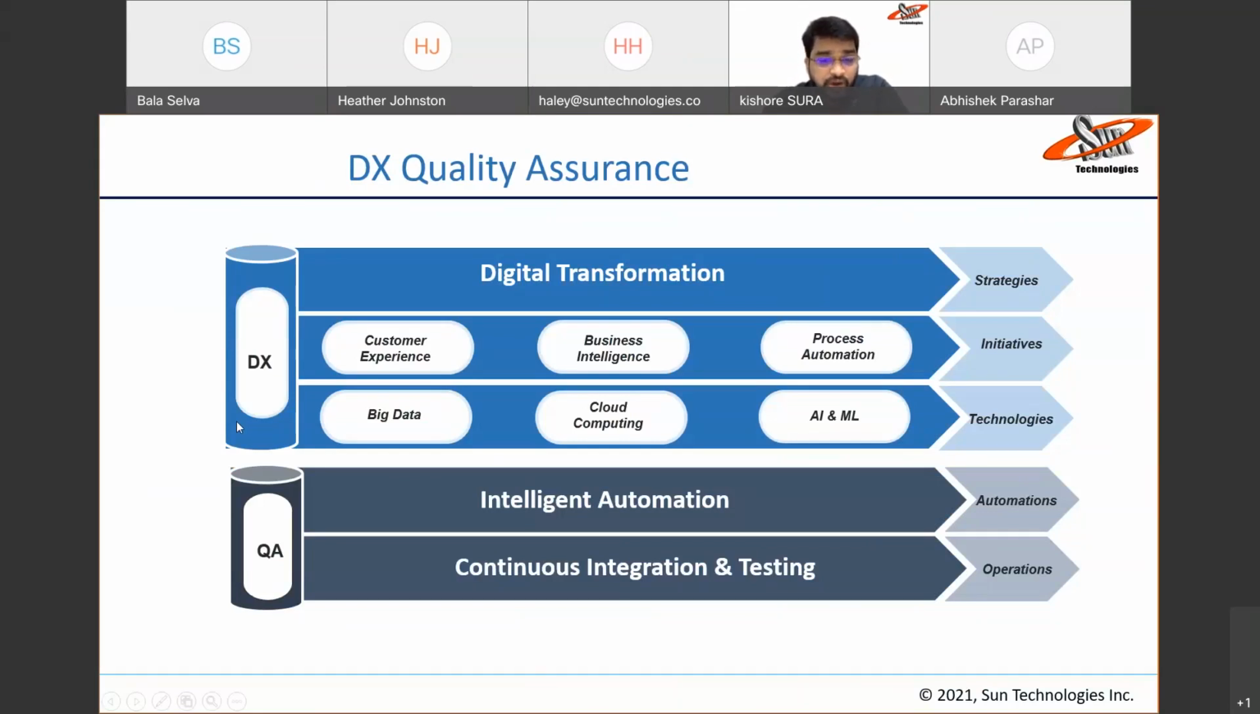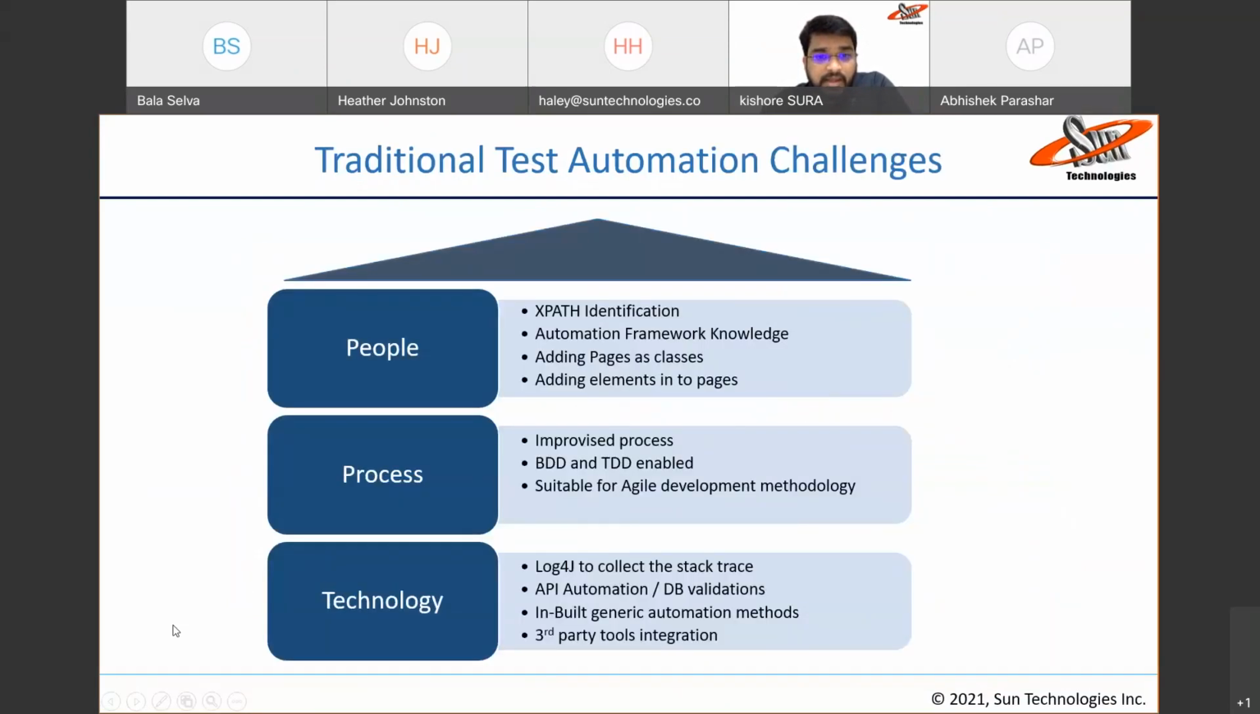As the technology is moving on and QA is building on, it is also important for us to have a continuous integration and testing model with the DevOps pipelines. With that, as we move on to the next slide.